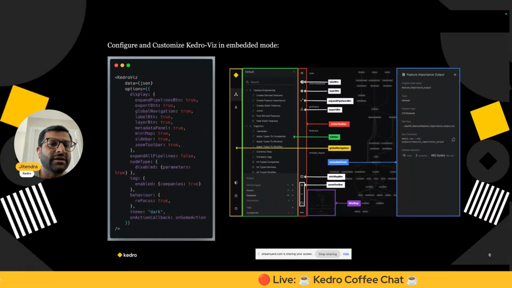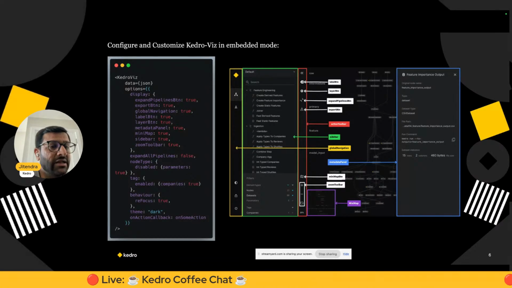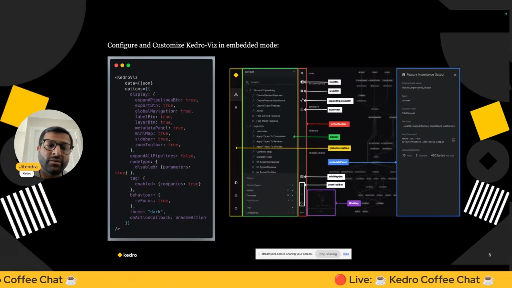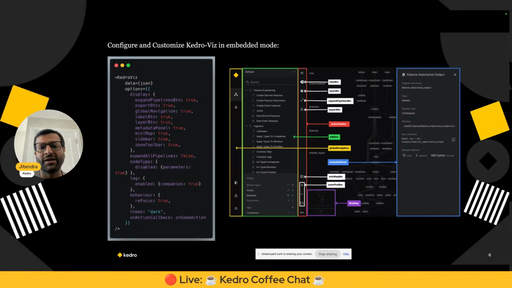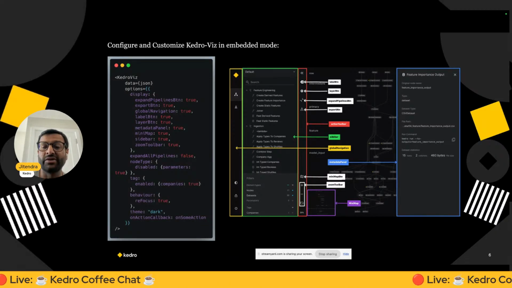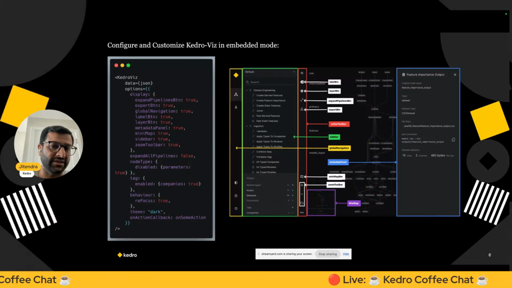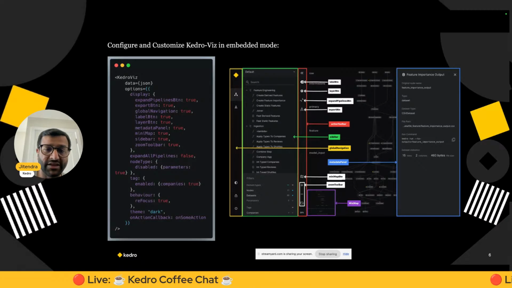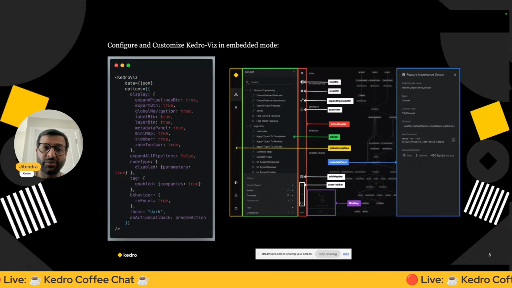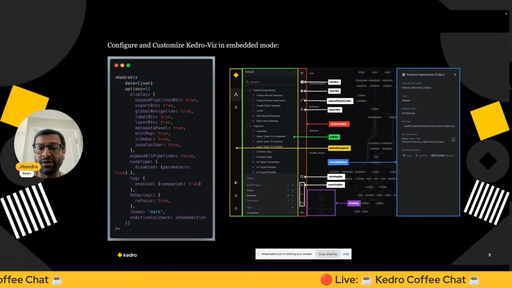So now let me explain in detail how you can configure and customize your Kedro-Viz with the options prop. Let me start with the UI element. As you can see in the image on the right, we have an annotation for every component in Kedro-Viz, like a side panel, global toolbar, buttons, metadata panels, canvas, everything. So with the help of the display prop, you can control everything.